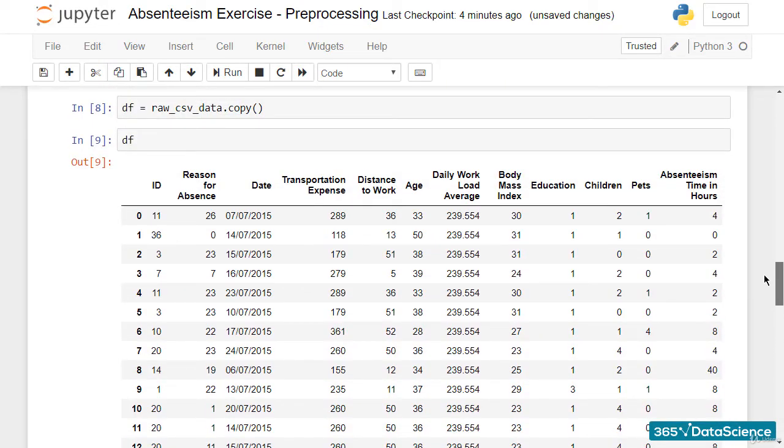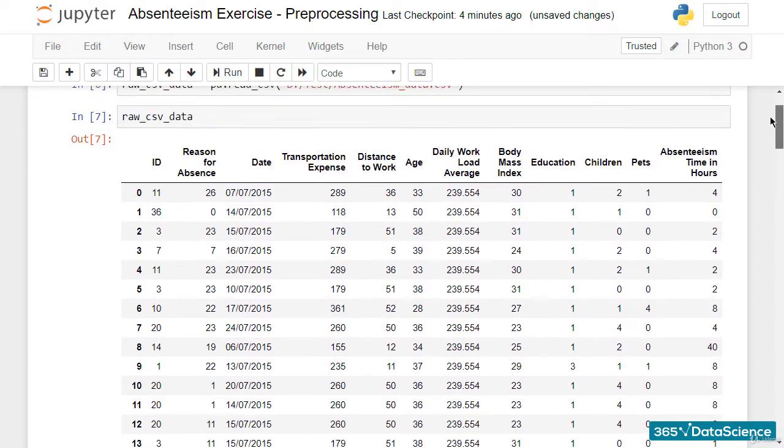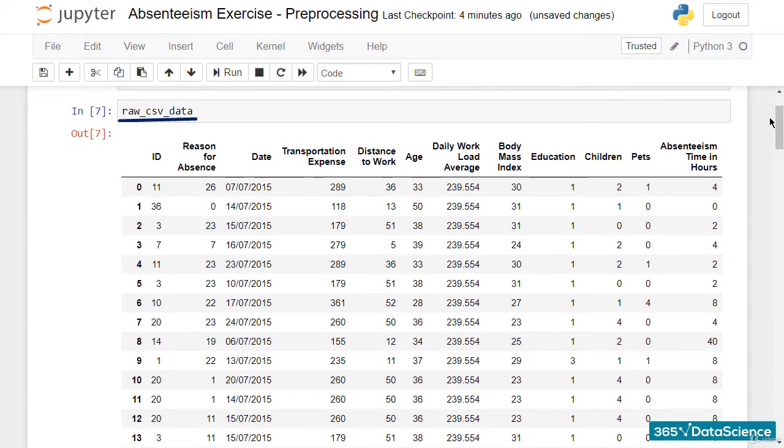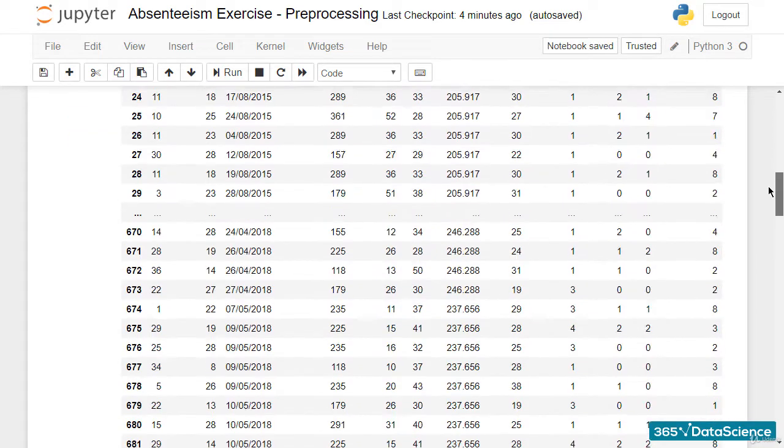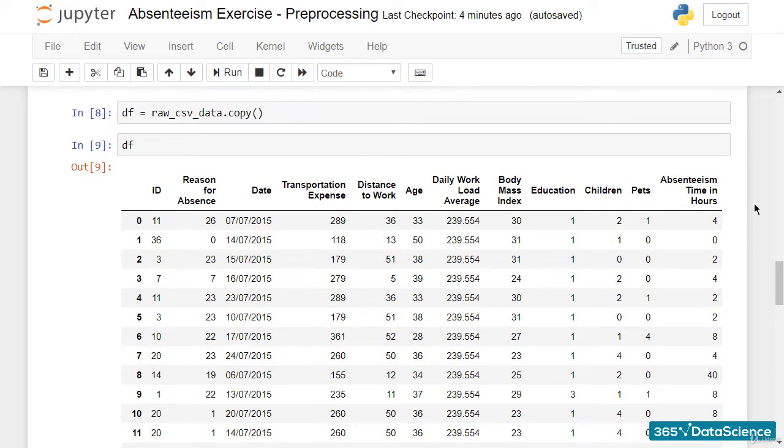Perfect. Therefore, we are, so to speak, free to make any changes to df. And in case we make an incorrect manipulation, we can always go back to the initial dataset stored in the raw_csv_data variable and start fresh. Now, let me share two interesting tricks with you. They will be very valuable throughout the case study we are solving together.